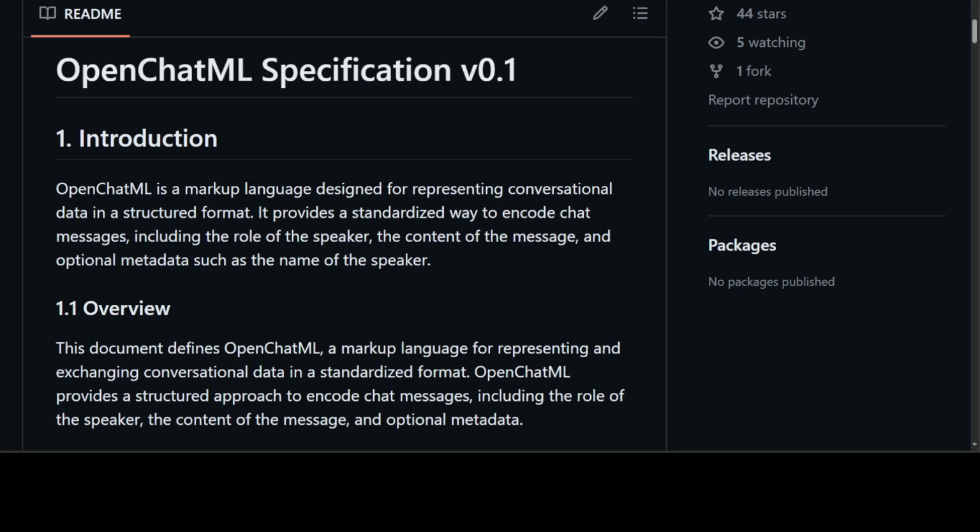Now, this OpenChatML is a very lightweight and flexible markup language. It's just a markup language at the end of the day. It focuses on core elements and structures necessary to capture the essence of conversations while allowing for extensibility and customization. I'm not going to go into the detail of this because he has written this specification in very crystal clear language. So please read through it. You will get to know a lot of stuff there.